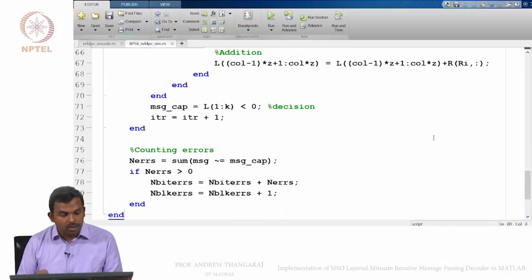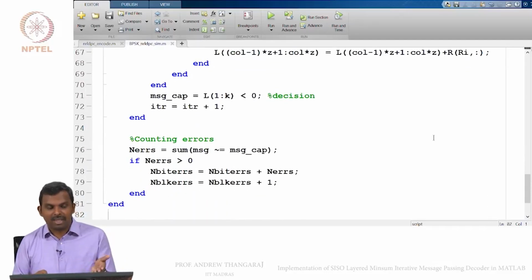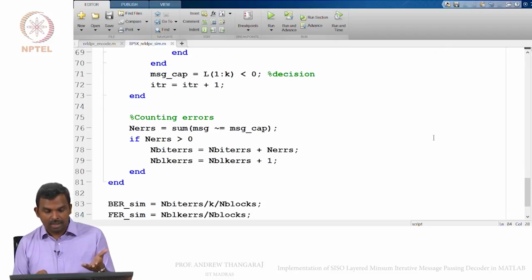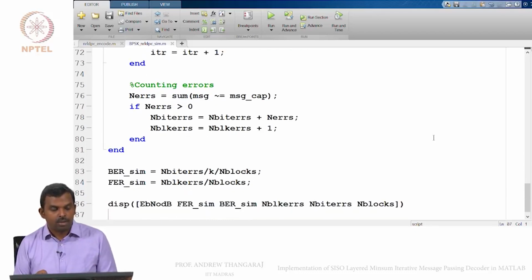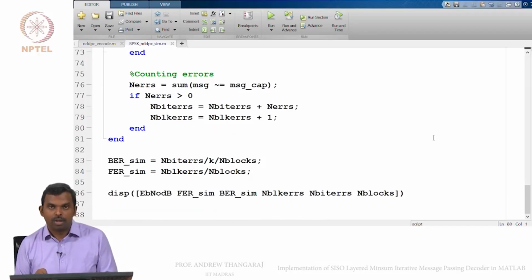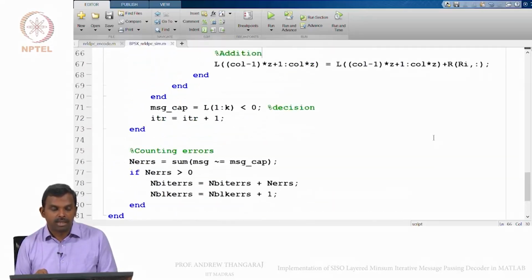Okay. So once you come out, after that everything is the same. What you did for the Hamming code you have to do here, count the total number of errors. If there is any error at all, you increment the block errors by 1 and then the bit errors get added on to n bit errors. You find the bit error rate, frame error rate and divide, nothing changes there.